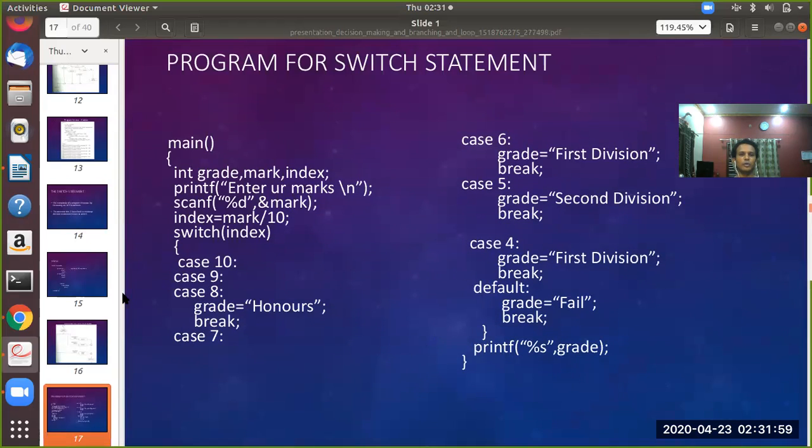Let us analyze this program. There is a main function. Within that main function there are 3 variables of type integer: grade, mark and index. There's a printf statement to display "enter your marks". As soon as this line is seen on the execution screen, you will enter the marks, and the marks entered by the keyboard should be stored in a variable called mark. For that, scanf %d is used, %d because mark is of type integer.